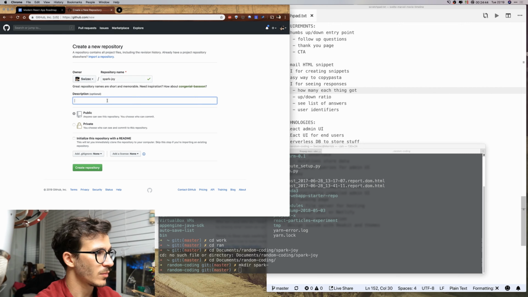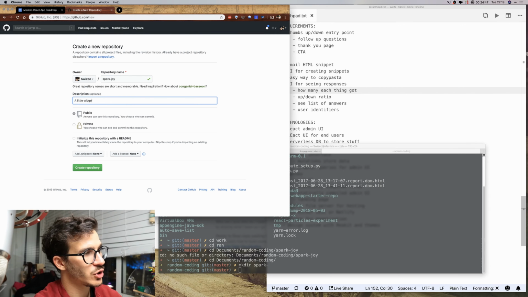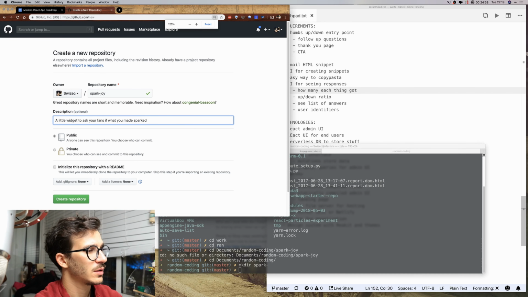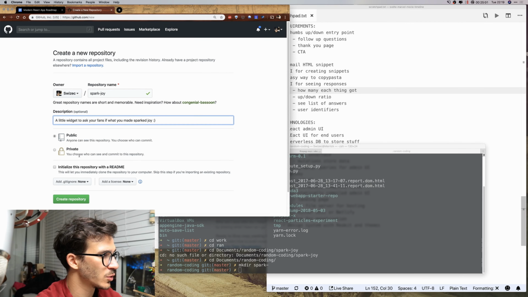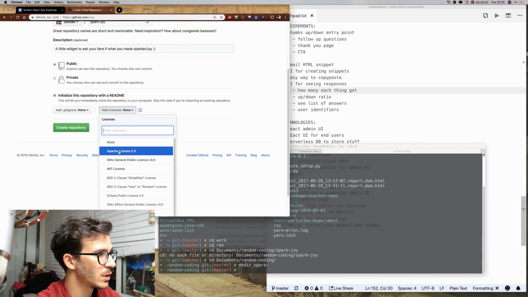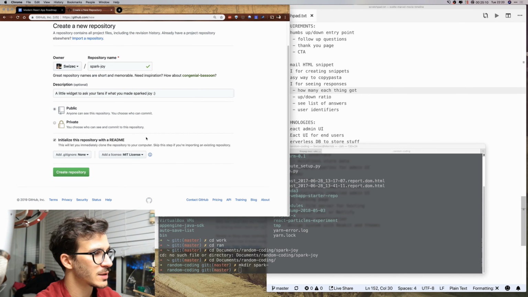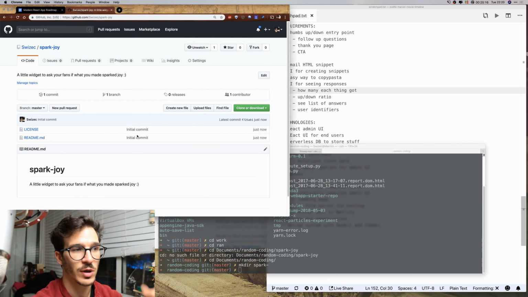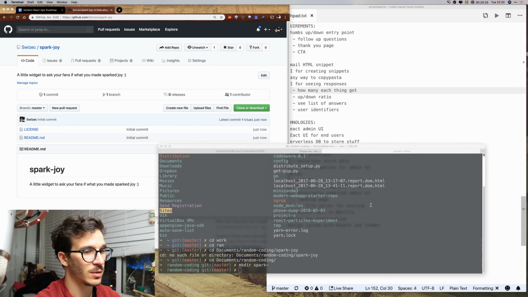Spark Joy: a little widget to ask your fans if what you made sparked joy. Oh, and let me zoom this in. Okay, it's going to be public. We're going to use a README. We don't need a gitignore, but we do want this to be MIT license because I like to make things open source. This also will let you use whatever we're building in your projects and wherever. So it's going to be perfectly open source. You'll be able to do whatever.